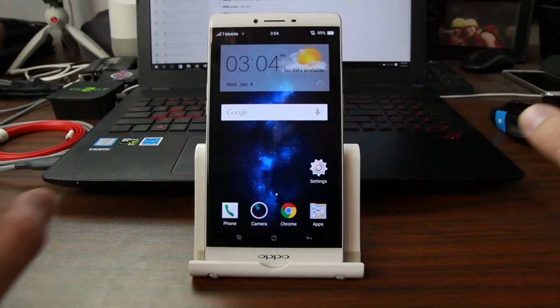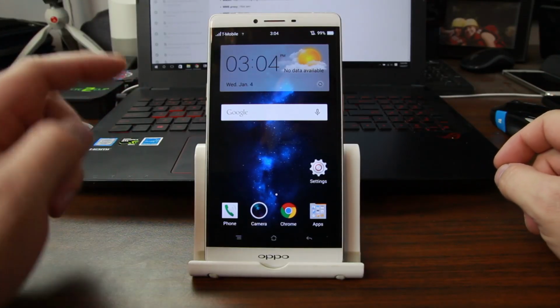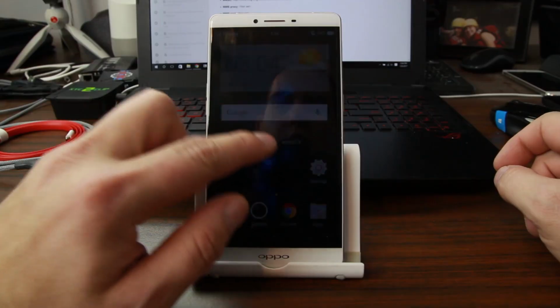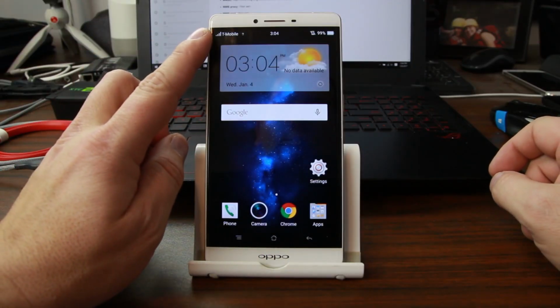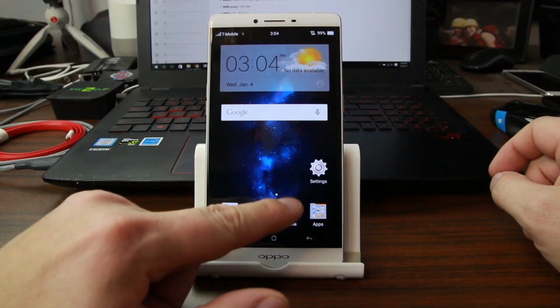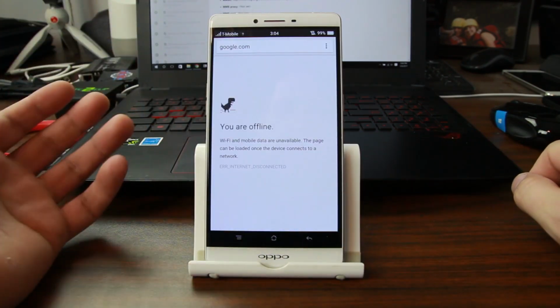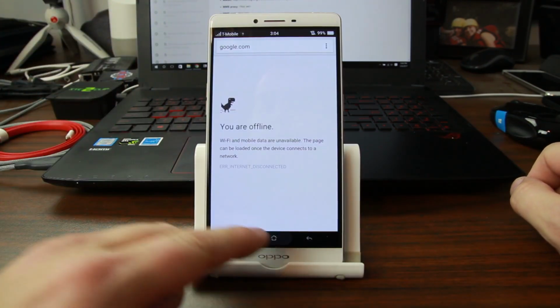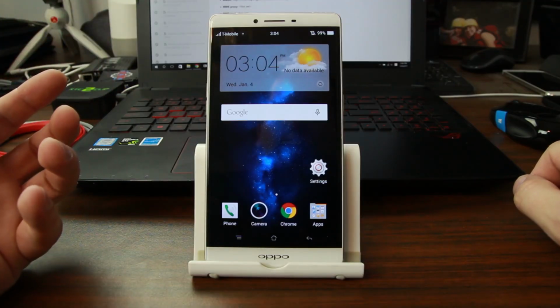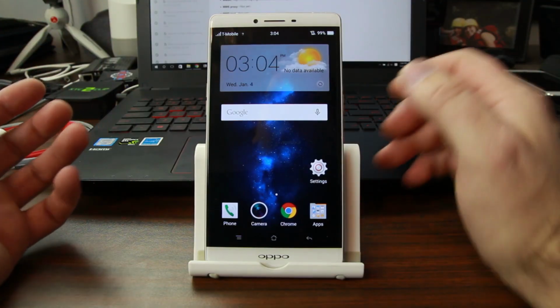All right guys, here we go. This is my Oppo phone, and I've inserted a T-Mobile SIM card into it. You can actually see up here at the top it shows T-Mobile. But we don't actually have any internet connection, because if you come in here to Google and hit go, it says you're offline. The SIM card's not communicating correctly with the tower, so we need to add an APN.